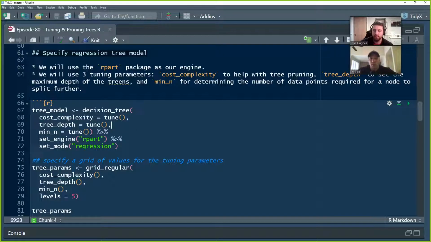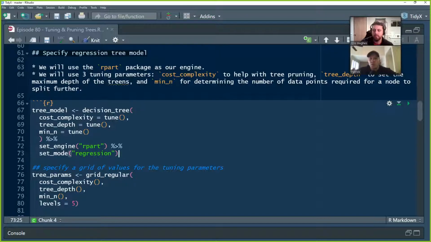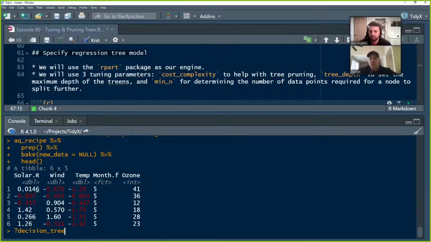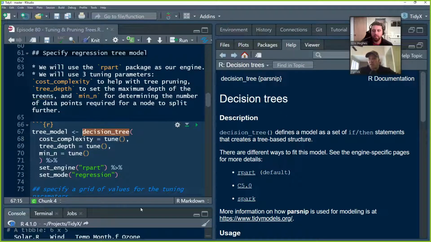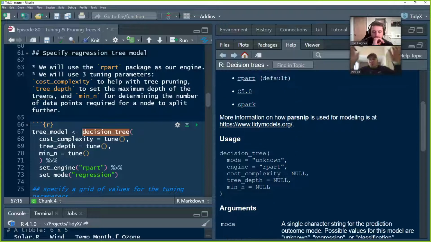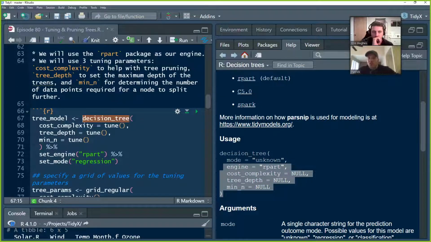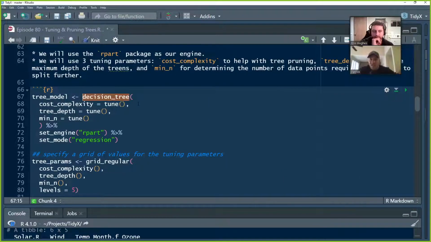We're going to use the rpart package, and we're going to try and tune 3 tuning parameters. So we're going to look at cost complexity, which basically helps us with tree pruning. So trees are very prone to overfitting. They'll keep building more and more nodes as they go down before making a prediction. So what we want to do is prune those back so that the model, when it goes to test on the data, generalizes a little bit better to data in the wild or data it hasn't seen. So we're going to evaluate cost complexity.